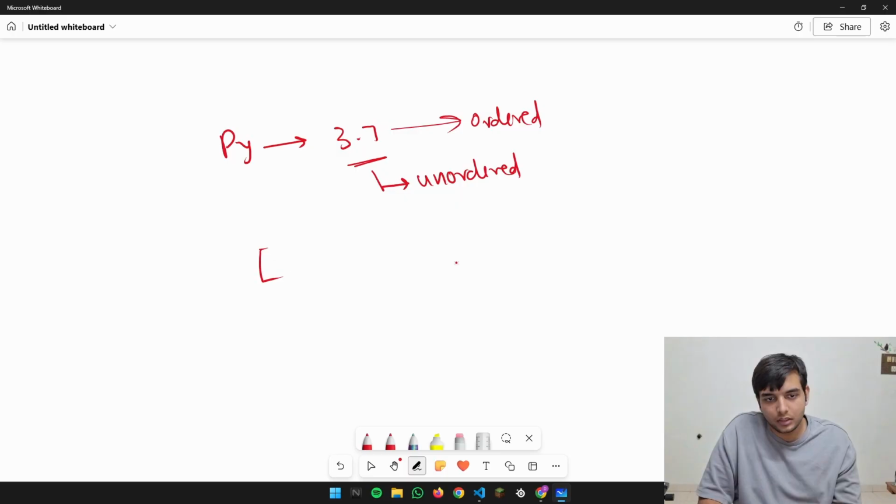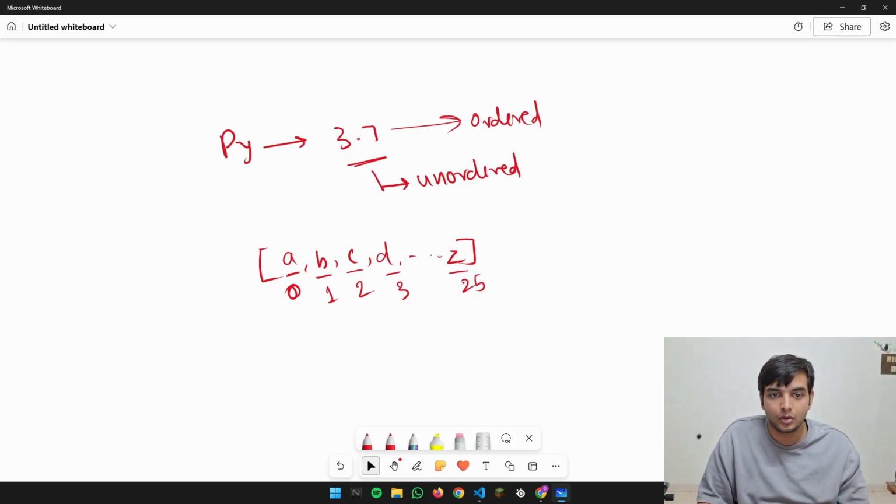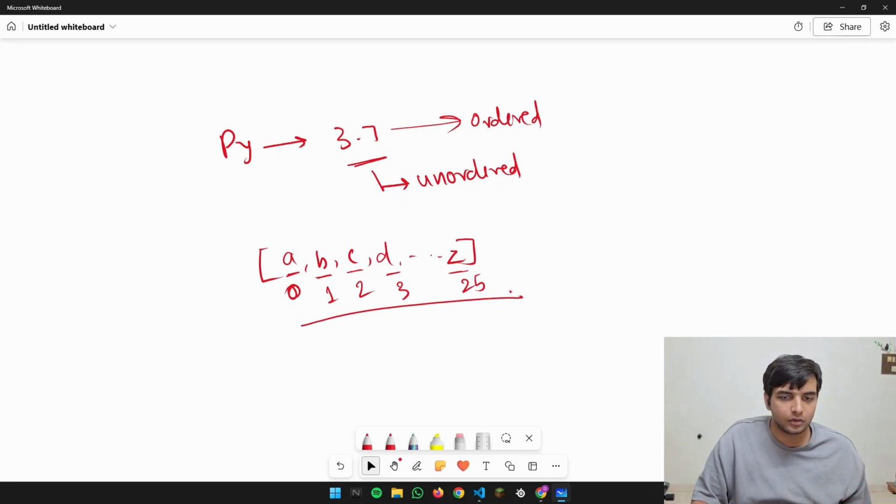Ordered as in, let's take an example of a list. We have some items here, something like that. Each of these can be located individually. It has some sort of unique address like thing, which we call index. So index for A would be 0, B would be 1, C would be 2, 3, and so on. Anyways, that's how ordering works in Python. They're basically assigning the index, nothing else.